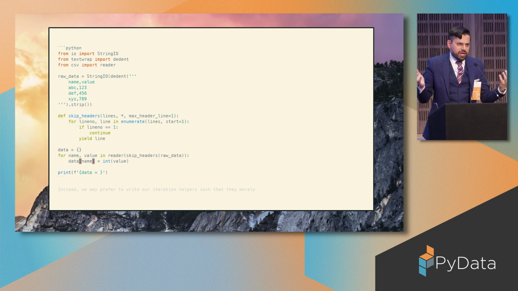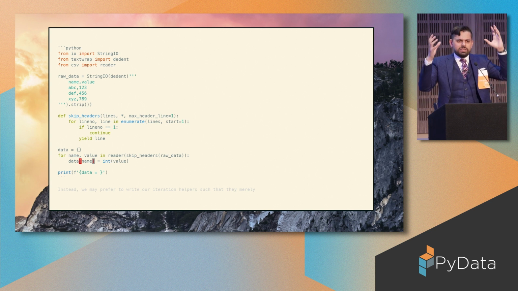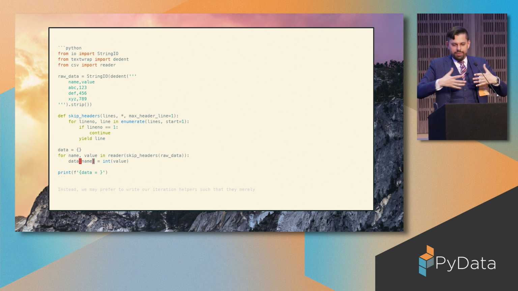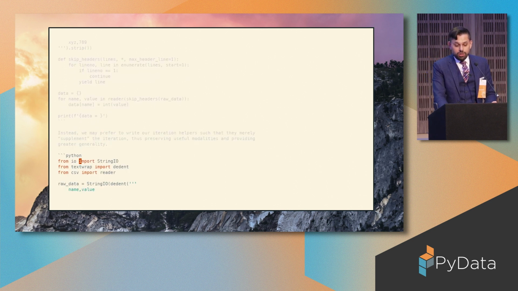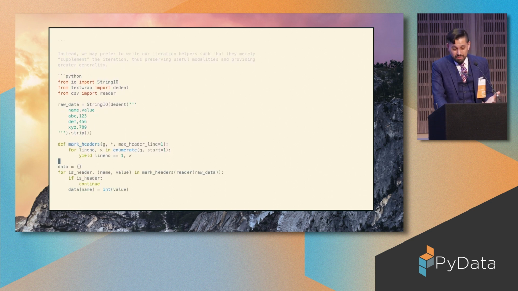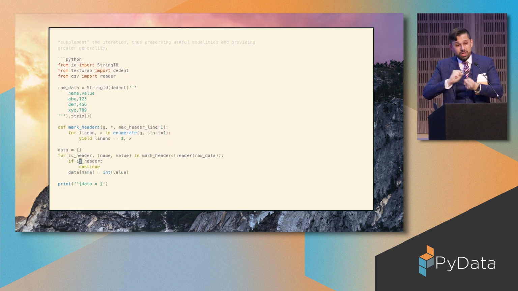You know, maybe I want to multiply this value or take the absolute value here, and I don't want to encode that in some modality somewhere, because ultimately there's not going to be any sufficient intentional repetition here for me to be able to do that. However, it turns out that that formulation for an iteration helper is not particularly good, because it robs us of actually doing anything with the modality.